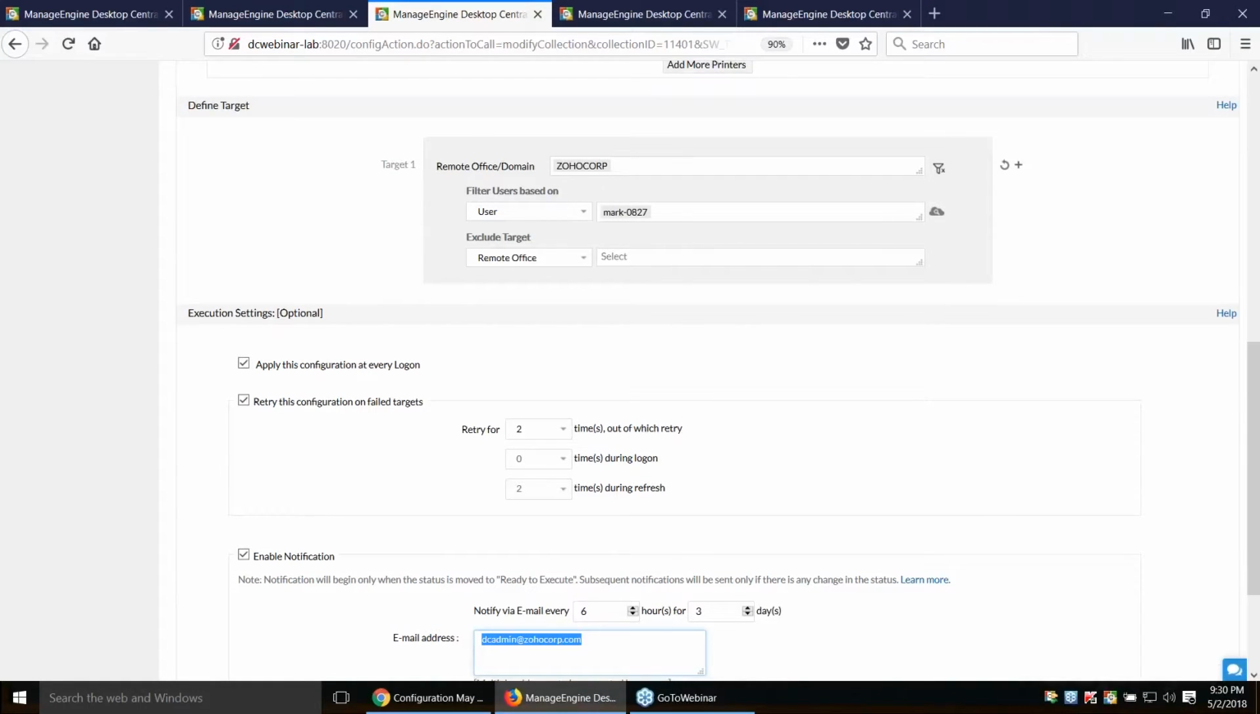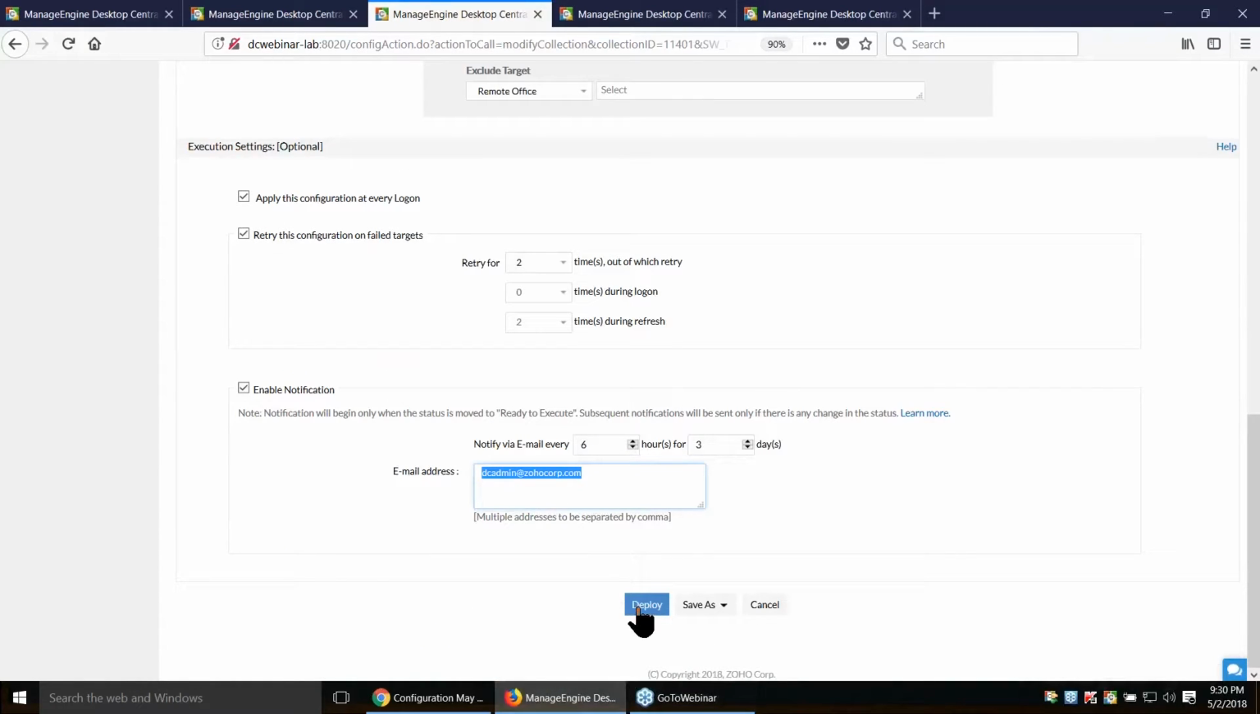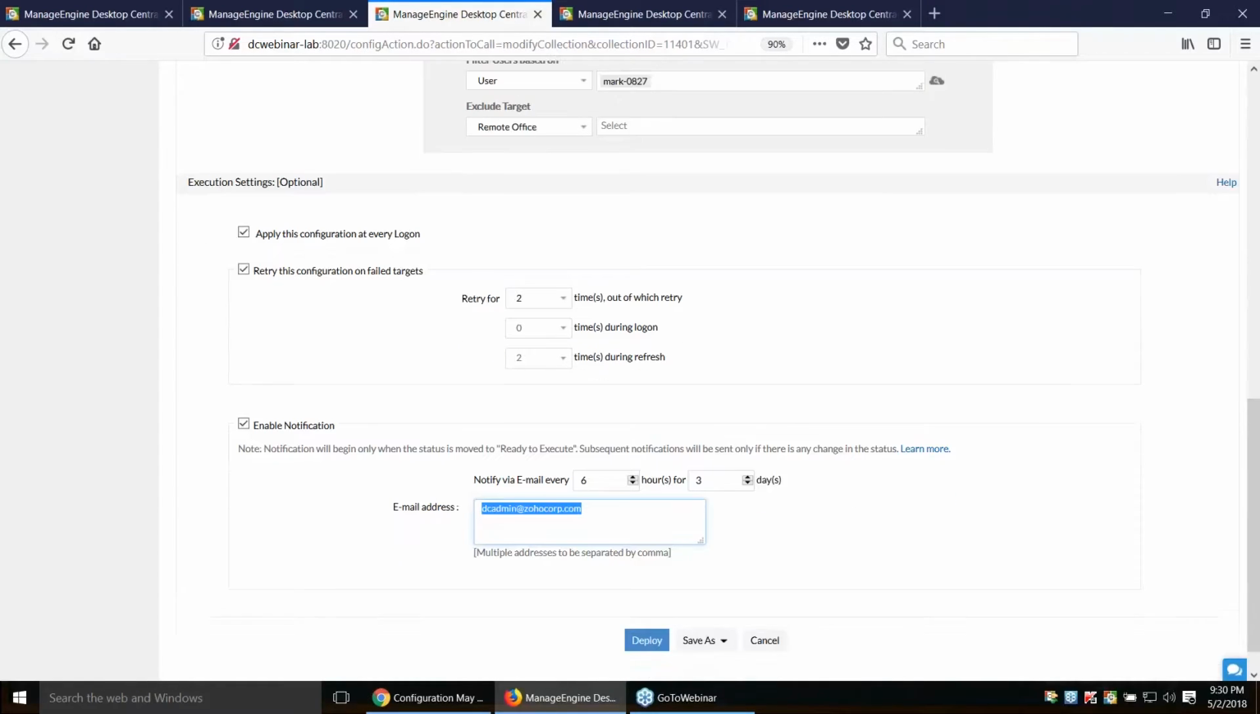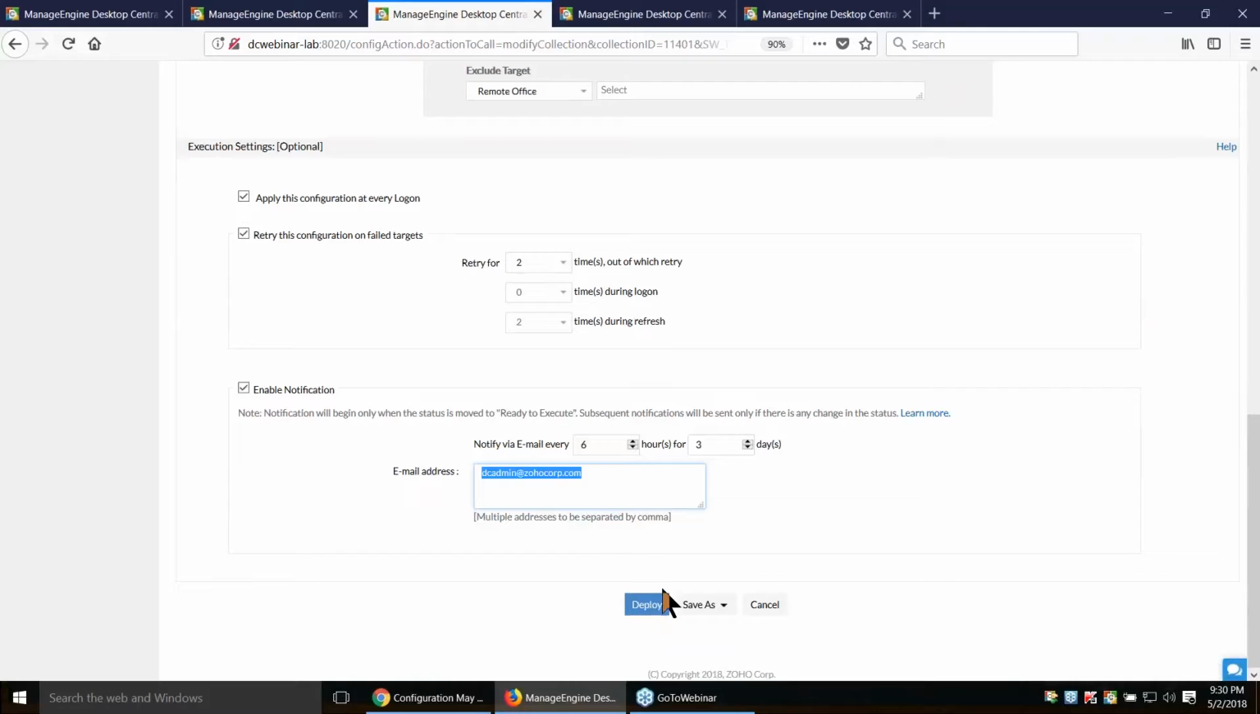So when you give it for a user, it will get applied wherever he logs in. So when I click deploy here, it will get applied during the 90-minute cycle whenever the agent talks to the server. If it's going for a computer configuration, I can go immediately. Since this is a user, it will have to check when the user is logged in, and it will apply the configurations there during the 90-minute cycle.